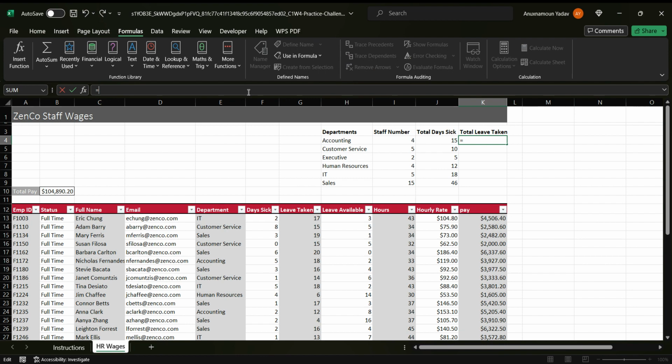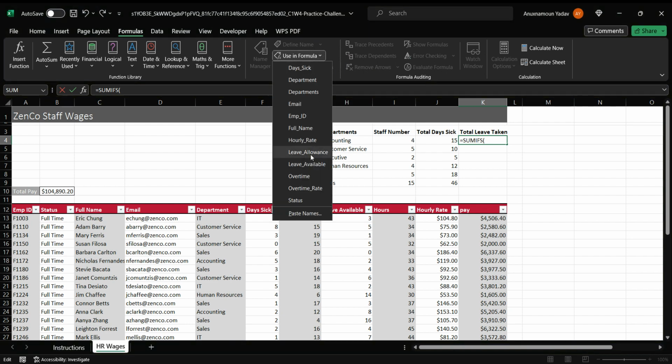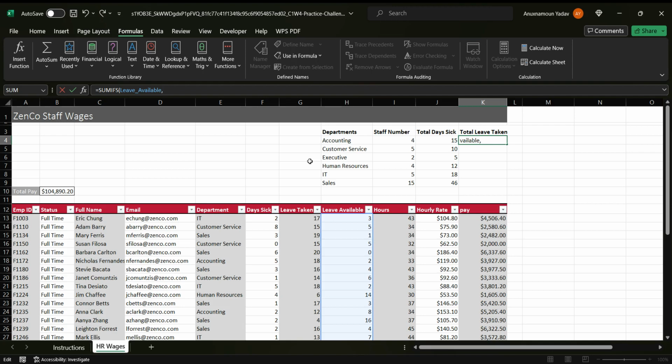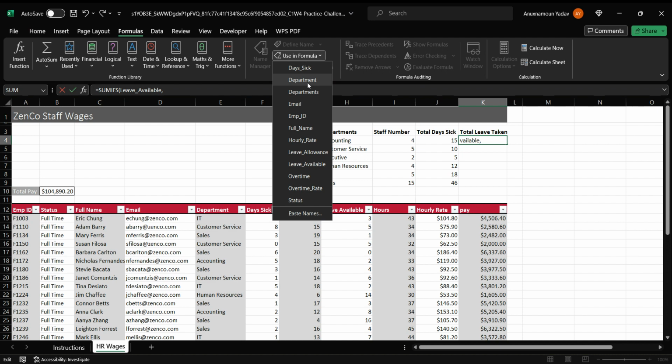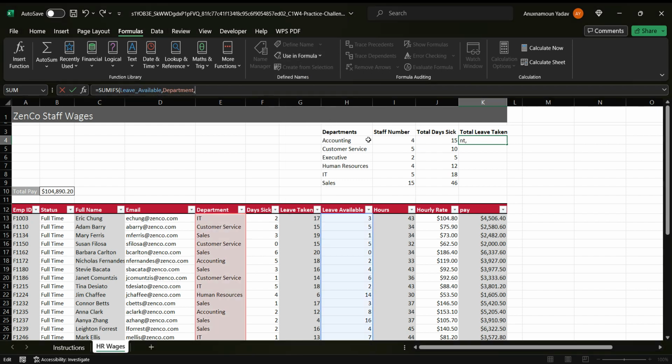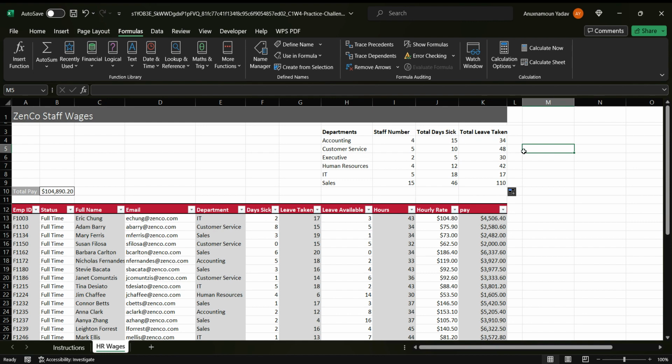Okay, SUMIFS. The sum range we want here is the one we just created, leaves available, comma, we want here department, and in department we're going to do the same thing, that the H should be locked. So H is locked. Enter. Yes, we have this. We will copy this formula down.